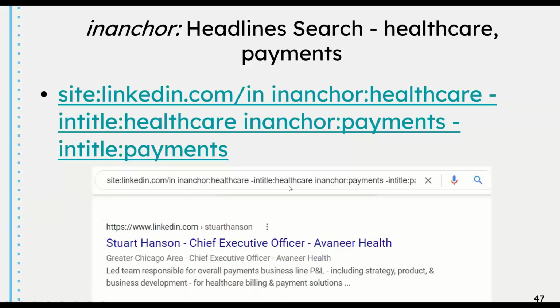So again, when we do this search, we're excluding people who have healthcare in the title, but we are including healthcare in the in-anchor. As a result, we're finding pages that don't have healthcare in the title, not the current job per se, but do have it in their headline. So this would exclude current job as well as current title, and this includes headline. Since healthcare is not likely to appear as the name or the location, the only remaining place for healthcare to appear is in the headline, and thus we can be certain that this is a headline hit for healthcare.